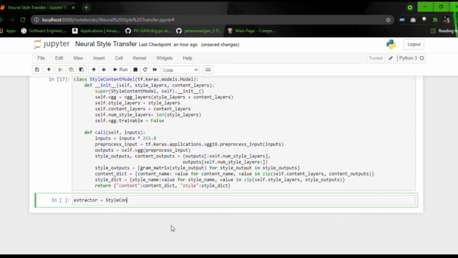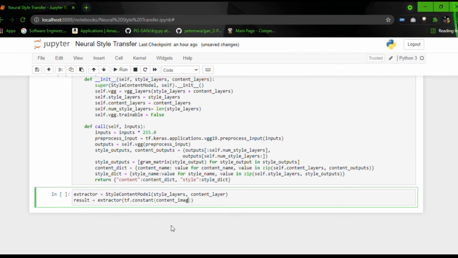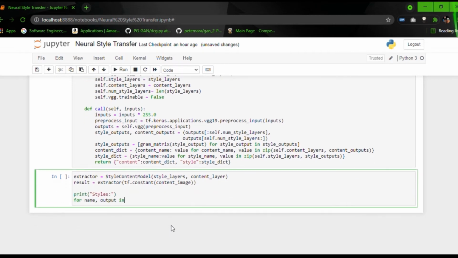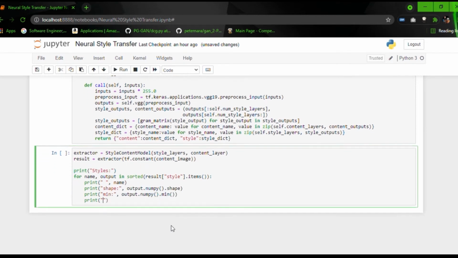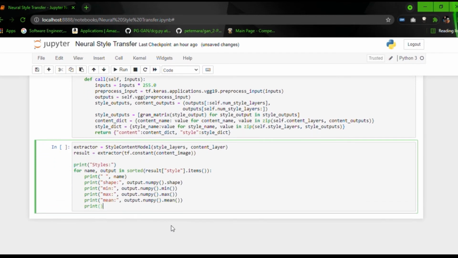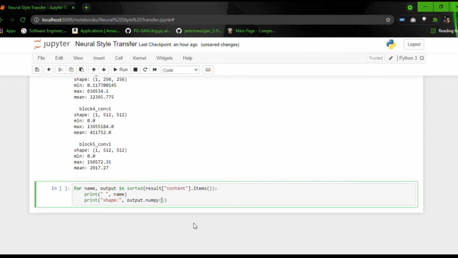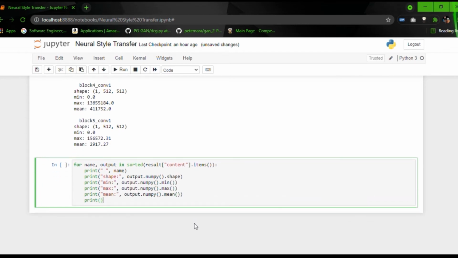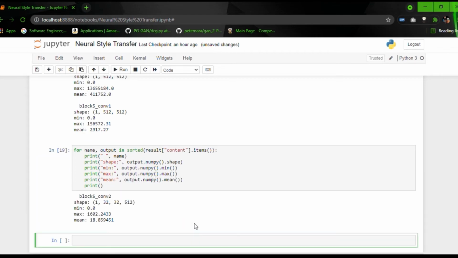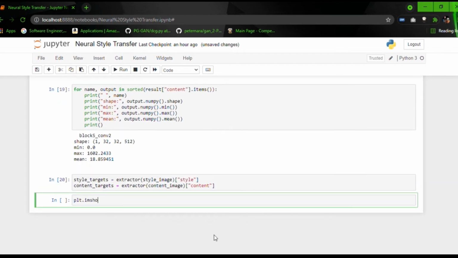Let's test the above workflow. Load the style content model class with both style and content layers and feed the content image into the model to get the output. We can verify it by iterating through the outputs from each layer and getting the statistics. And here's the output from all 5 layers in the form of feature matrices. Also, we can verify the output for content by doing the same. The feature matrices are the target features for the content and style which we have to achieve from the noise. You can also visualize the features from a particular layer like this.